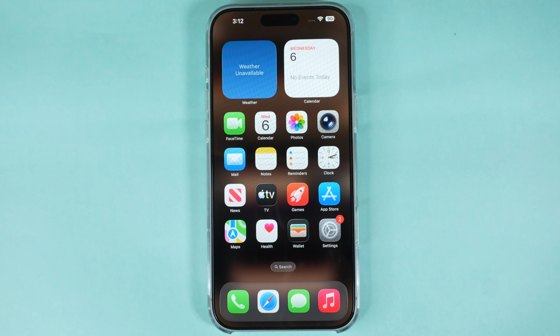How to enable, how to turn on the dark mode on your iPhone. You have any iPhone and you want to enable dark mode on any iPhone.